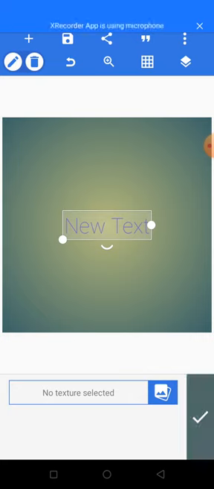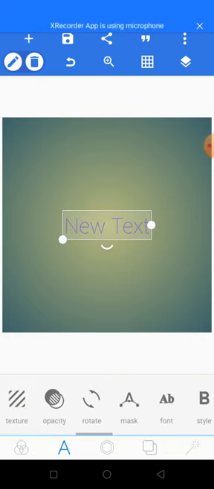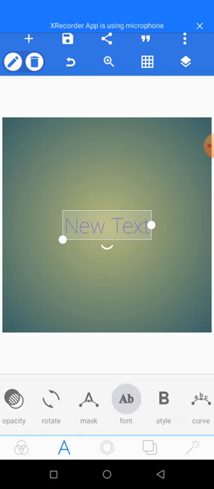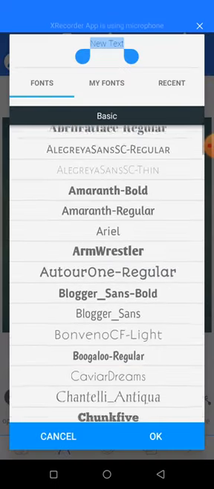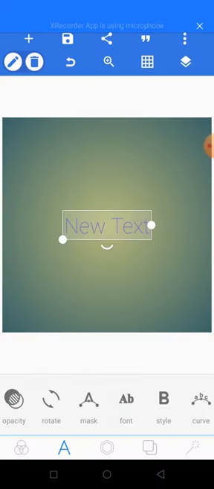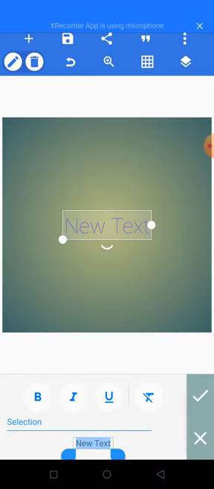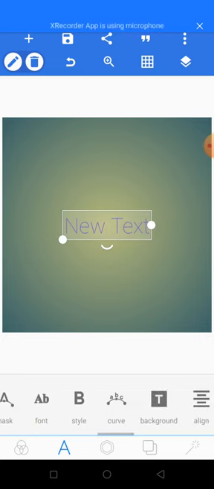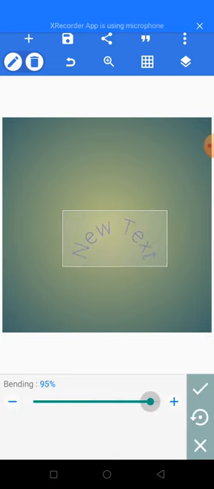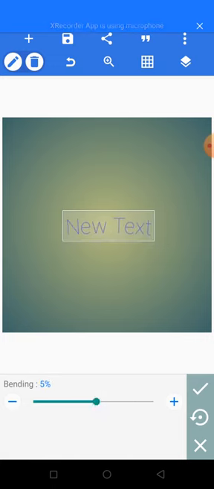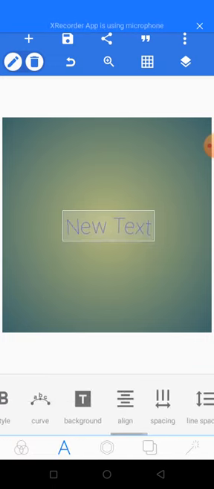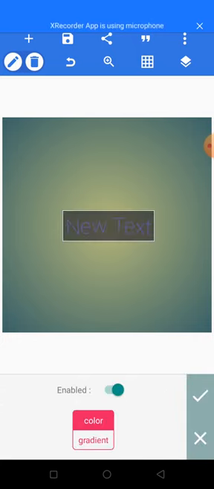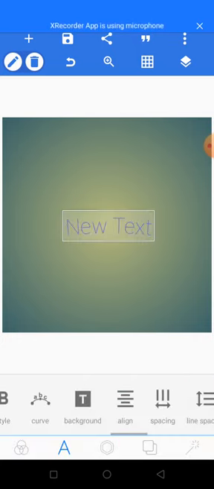As time goes on, we're looking at each of these. Also, we have the font, which is named as AB. These are our fonts, and you can mix different fonts. Then we have our style, which is the bold, the italicize, the underline. Then the one to remove it. So we have the curve tool, for curving the text. Then we have the background. If you want to put a background in your text, you can make use of the background button.